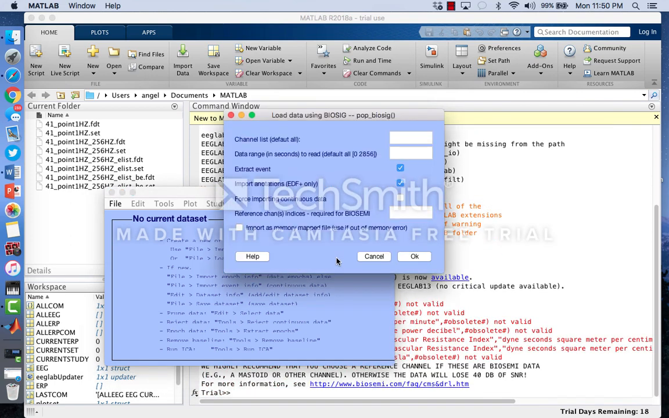Alright, so now there's another little blue screen that pops up, which just asks us a few questions. So it asks us channel list. Basically that is just asking us any specific channels that we want to see. But at the moment we want to see them all, so we're going to leave that blank. And then data range, we're going to leave that blank as well because we want everything.